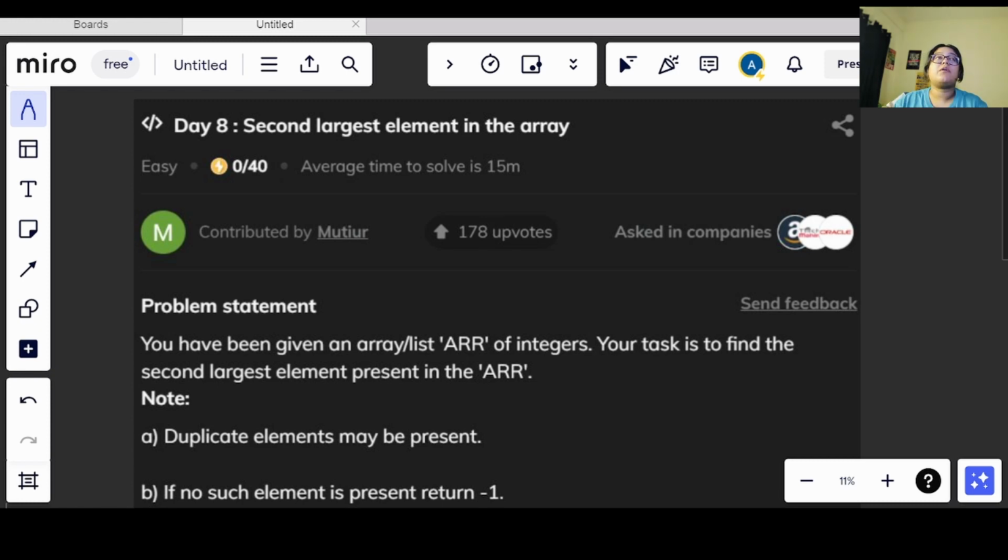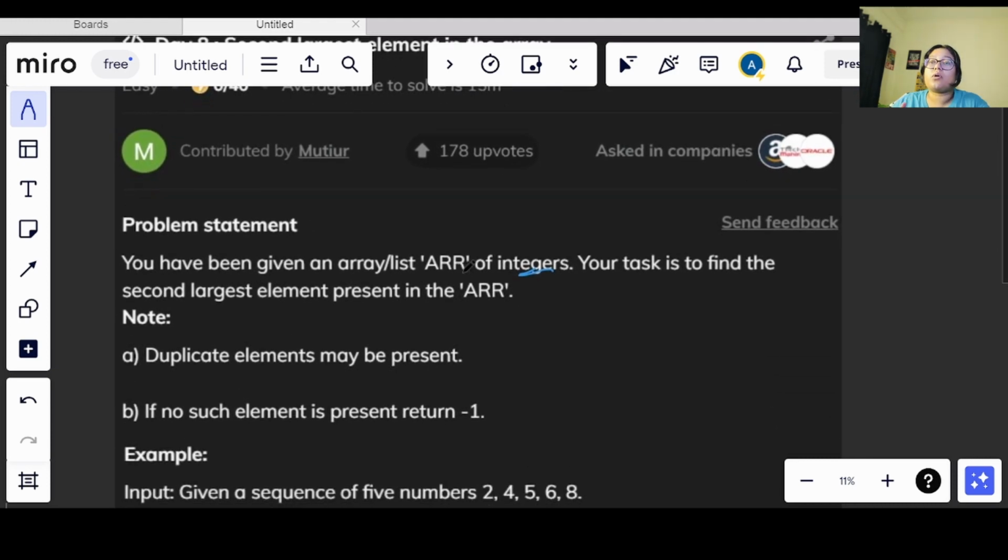Now in this question we have been given an array. This array will contain integers and what we need to do is return the second largest element. Now we need to focus on two things here.